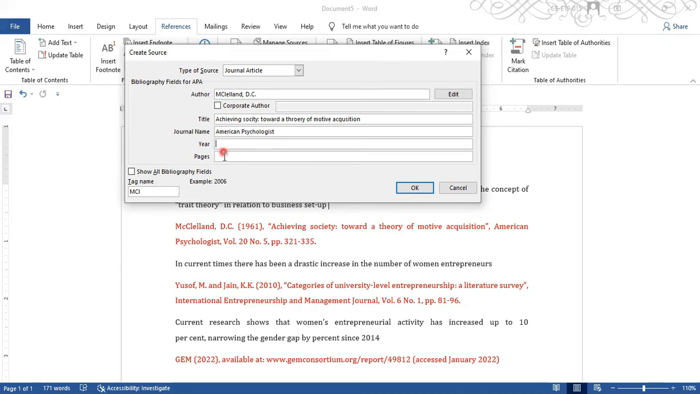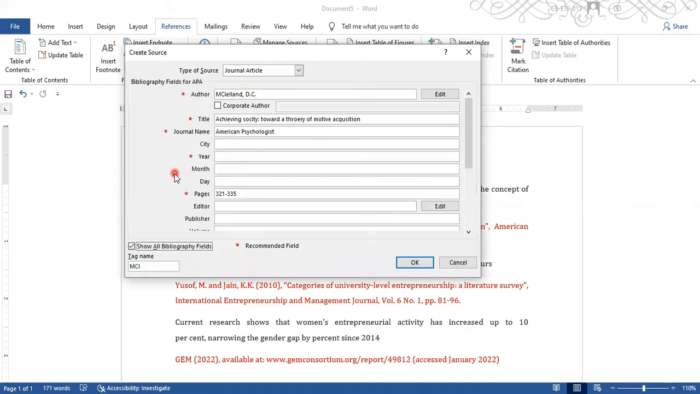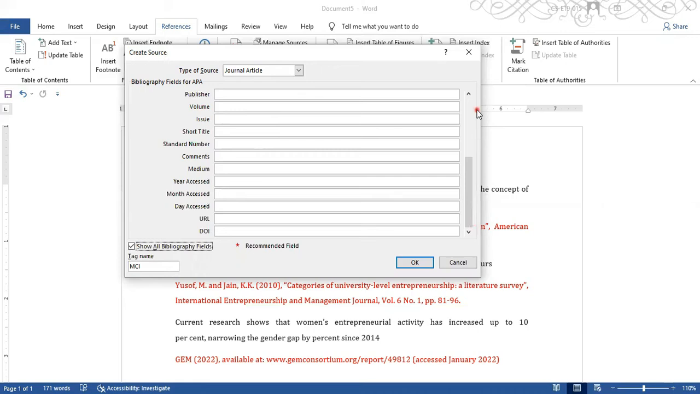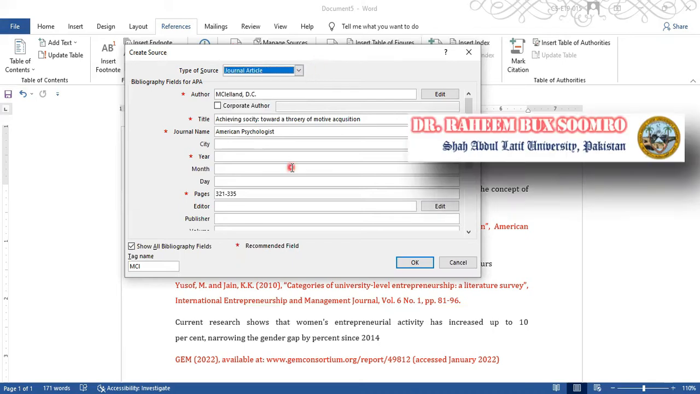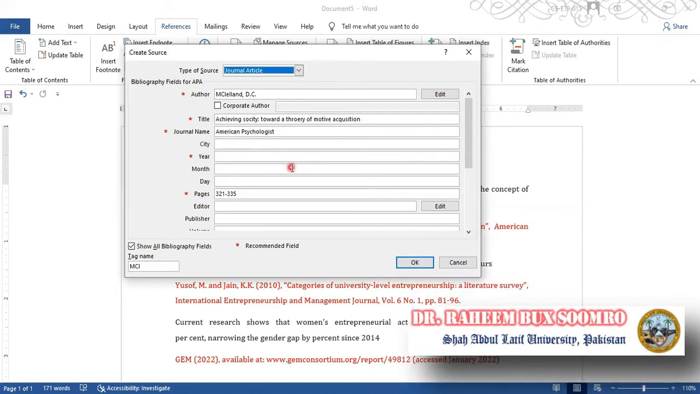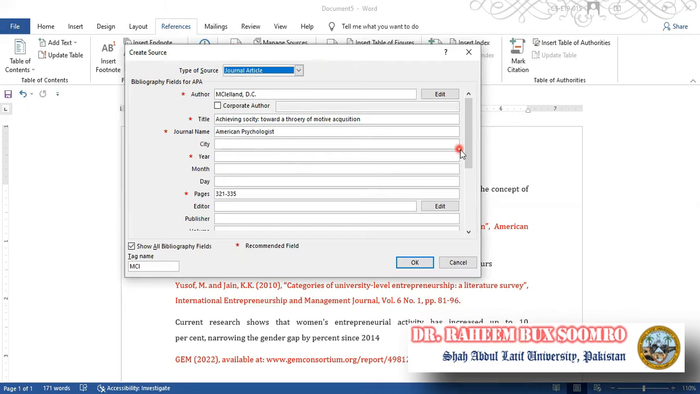And then I'm writing the page number 321 to 335. Okay. And then for the rest of the fields, you will have to put the check here so that the rest of the fields will be open. Now see, there are so many fields out there. According to the source which you are selecting, according to the type of the source, the fields will be adjusted, will be changed.